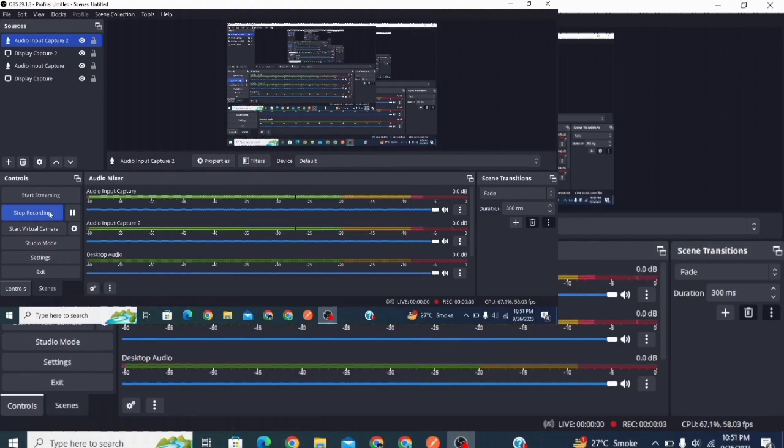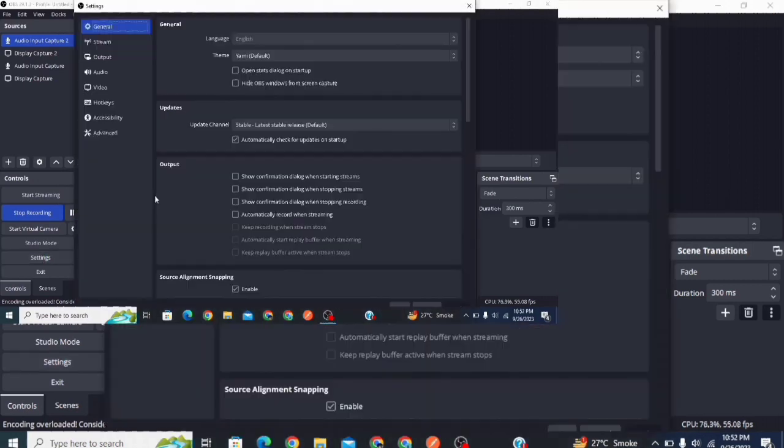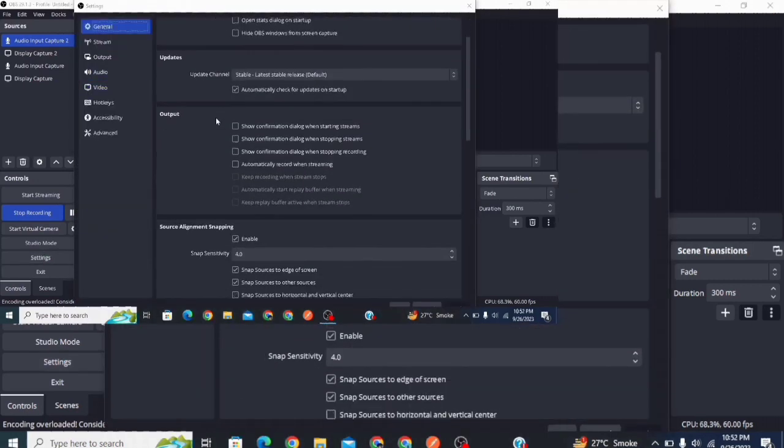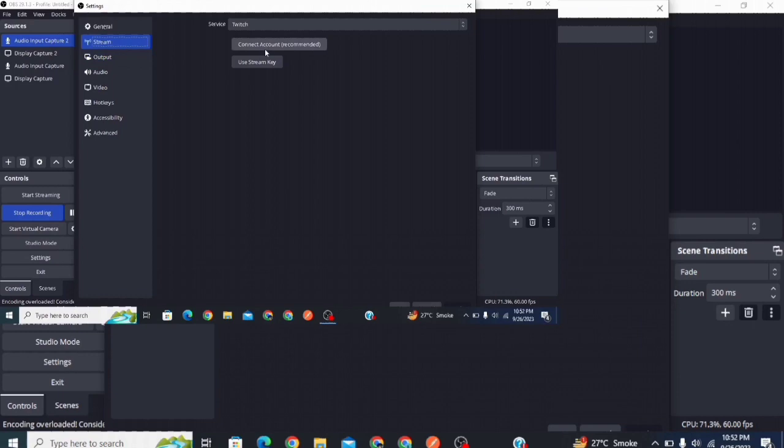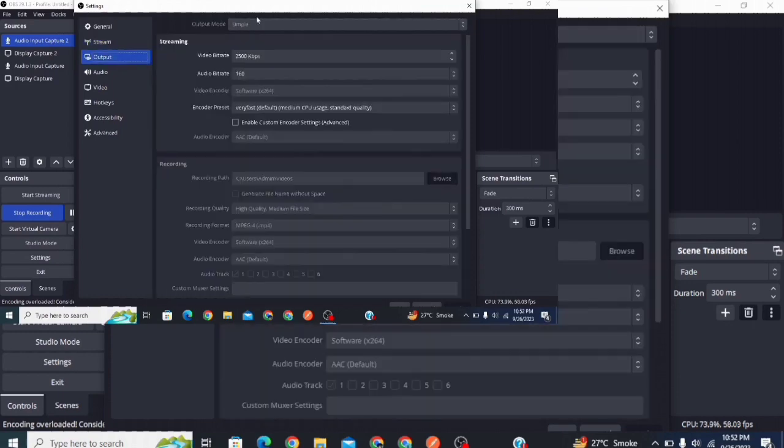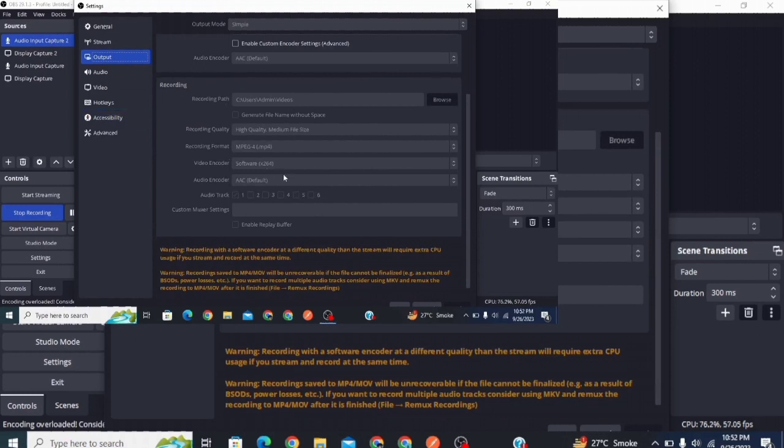For advanced setting, click on this setting in the control panel and open it. Here you can set your streaming, you can use this option. Here it is audio function. I am currently recording, so I cannot use these functions.